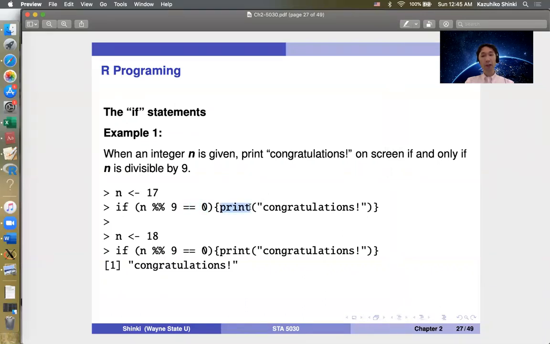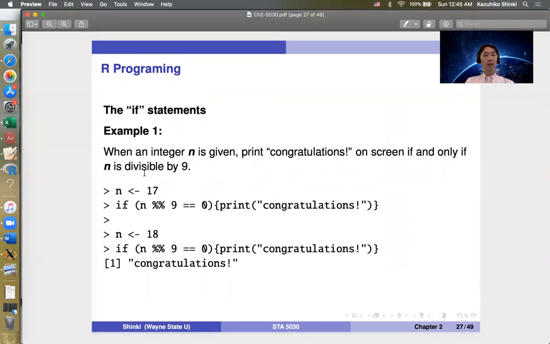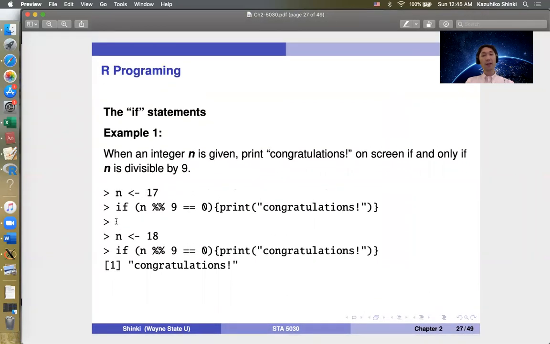Then the print function just prints this letter on screen in our console. So n is not divisible by 9, so it does not return anything. But if n is 18, that is divisible by 9, so it returns congratulations. So this is the first example: if some condition is satisfied, do something. That's relatively simpler.